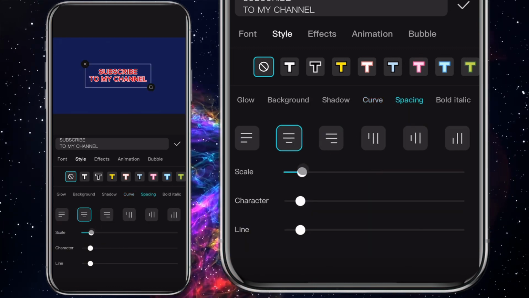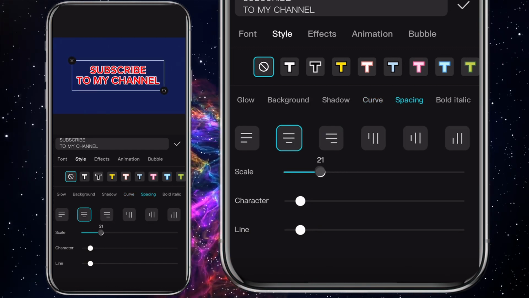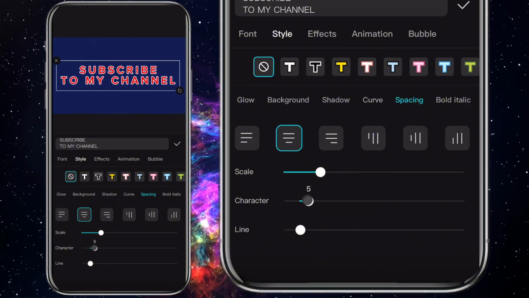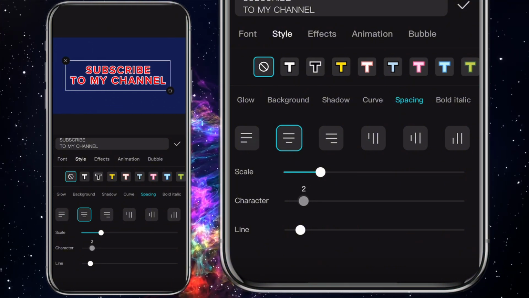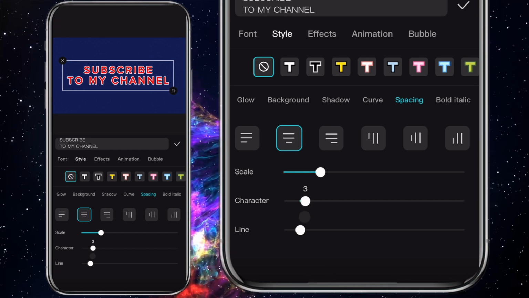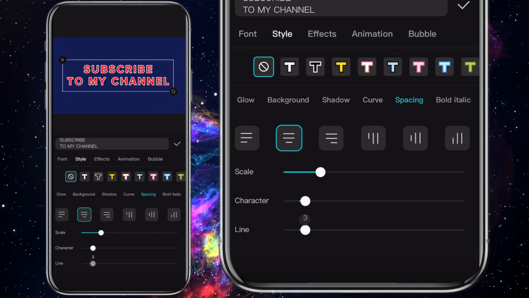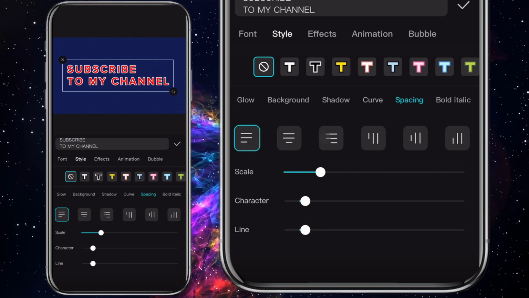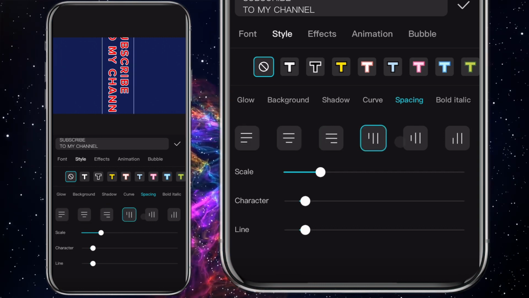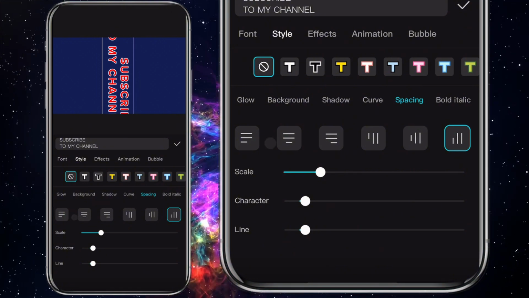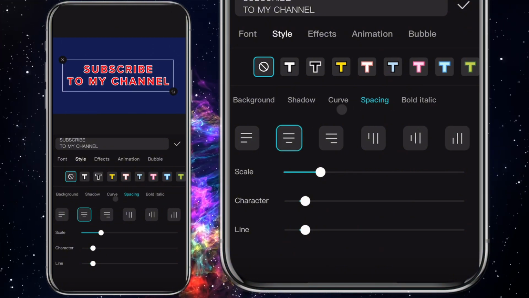The next thing we'll talk about is spacing. Under the spacing, you can scale your text. You can also add spacing in between characters. You can also add spacing in between the lines. And on top, you also have some alignment properties: left align, center align, right align, and so on.